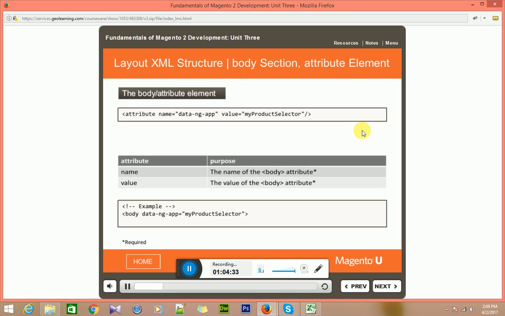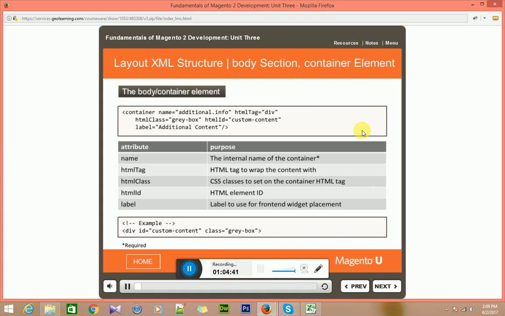The attribute element allows you to define the attributes of a body's tag. The container element defines a Magento 2 container within the body section of a page. Recall that a container allows modules to add content to that section of the page.